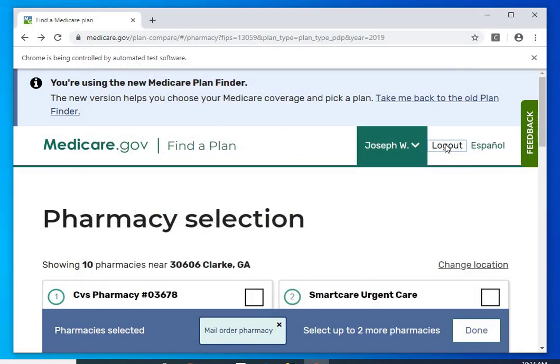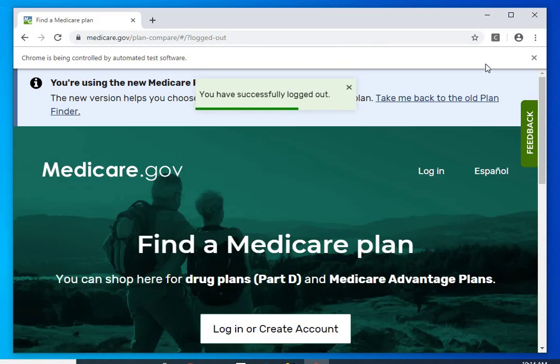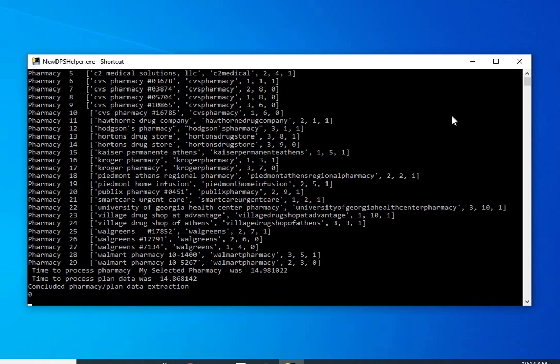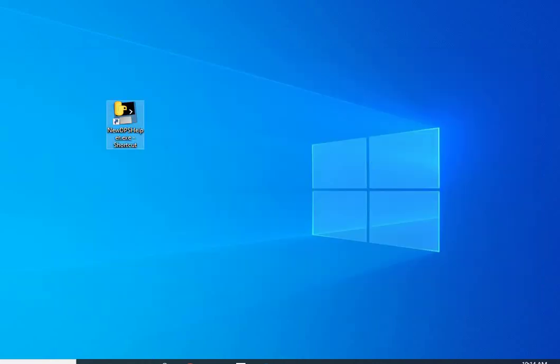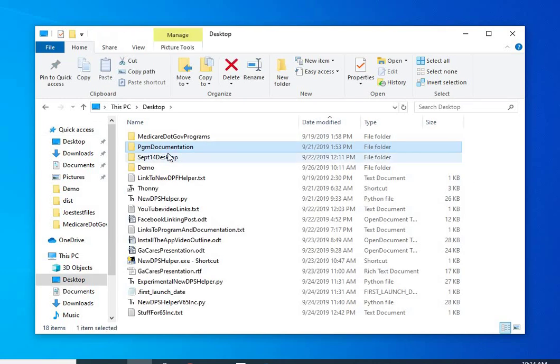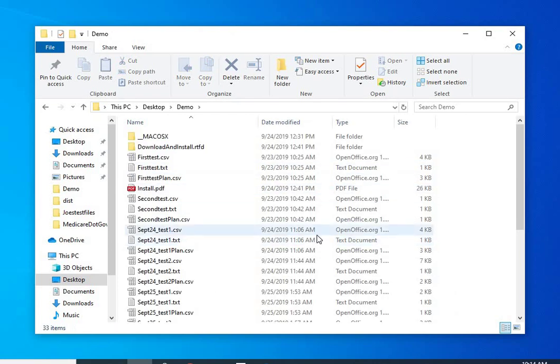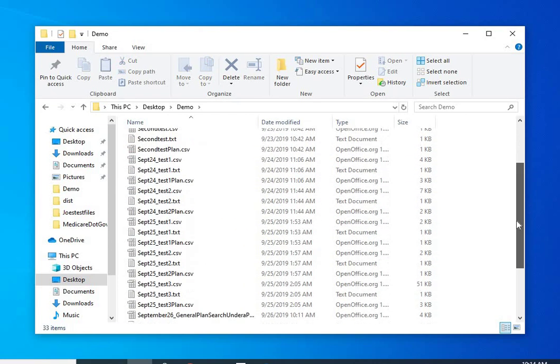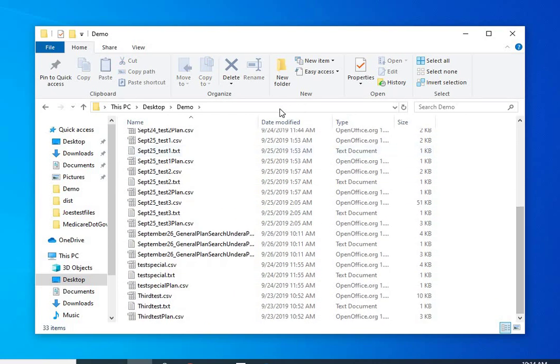Okay, I'm going to shut down that window. I'm going to log out of the Medicare site, close the window. I don't need this anymore. And what I'm going to do now is show you the spreadsheet-like output available from here.